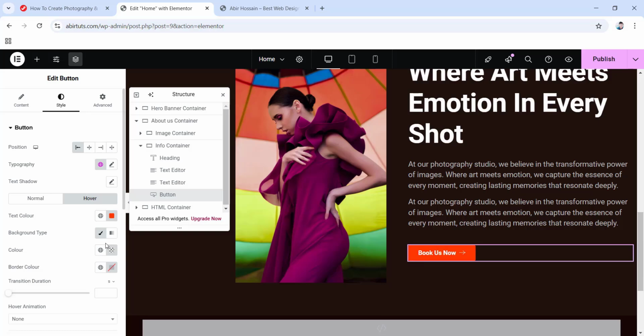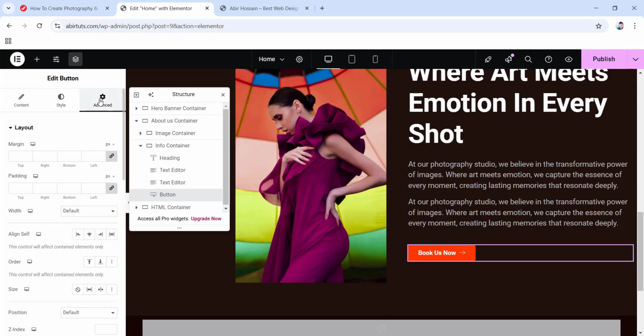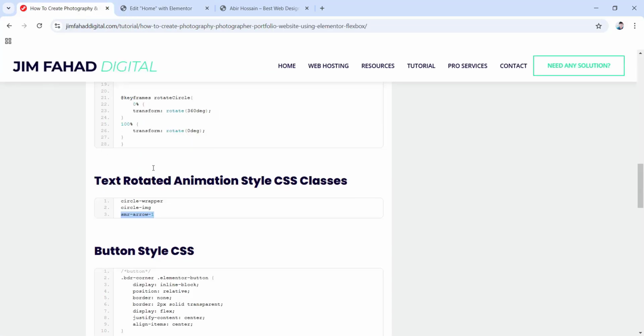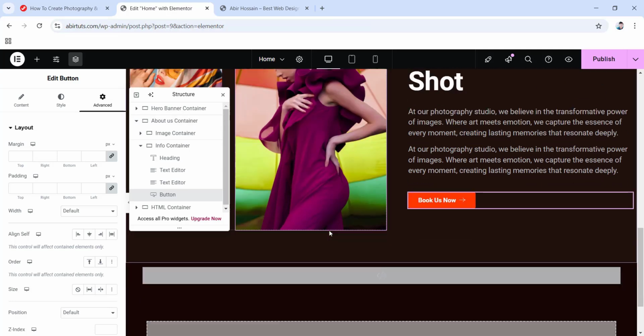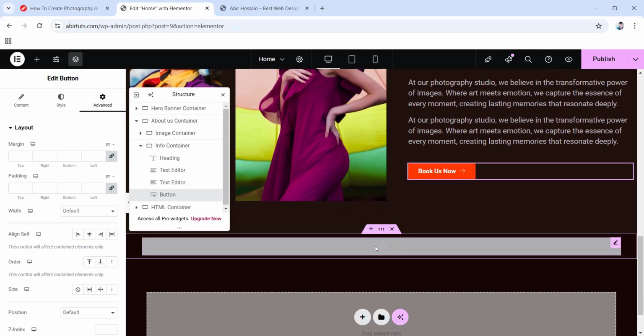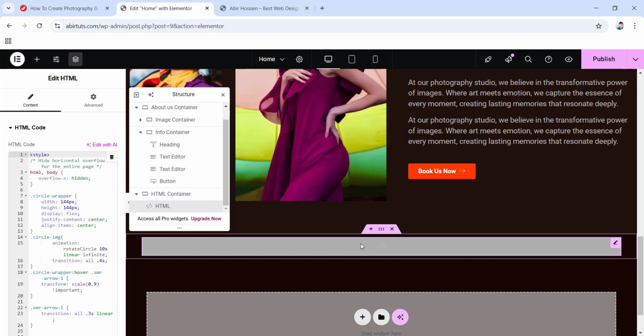Let's go back. Now go to the advanced tab, and now to make our button look as impressive as possible, we're also going to put custom CSS codes for this one. So let's go back to jimfadigital.com. Here you'll see this button style CSS. So let's copy this whole portion by clicking on this copy to clipboard button. Then go back to Elementor, and here you already know what to do. Just put the CSS custom code in this HTML widget.